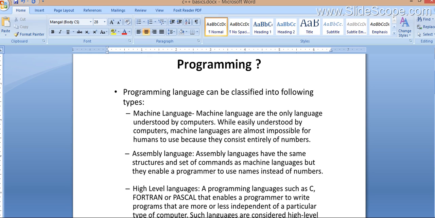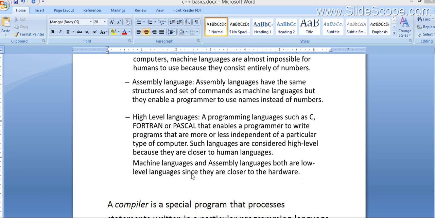Second type of classification in programming language is assembly language. Assembly languages have the same structures and set of commands as machine language, but they enable a programmer to use names instead of numbers. And then there are high level languages. A programming language such as C, Fortran, Pascal, enables a programmer to write programs that are more or less independent of a particular type of computer. It simply means that you can write a program line by line, in such a language that can be understood by humans easily.